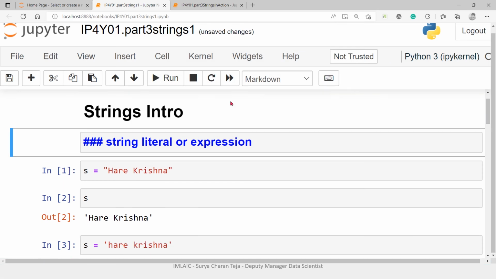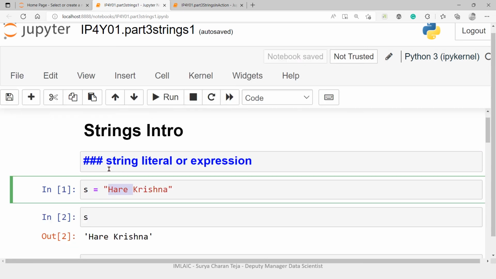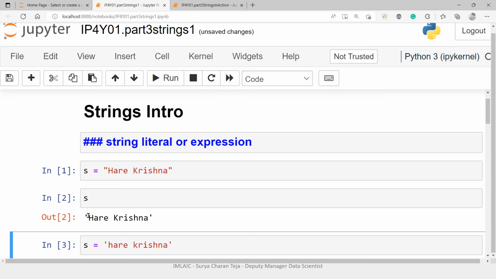Okay. First, of course, we have seen almost five to six times how you use a literal to generate an object. Here s is equal to, I used double quotation and I wrapped Hare Krishna inside it. Because of this literal, what I get is a string object. This is what I got: Hare Krishna is a string object.